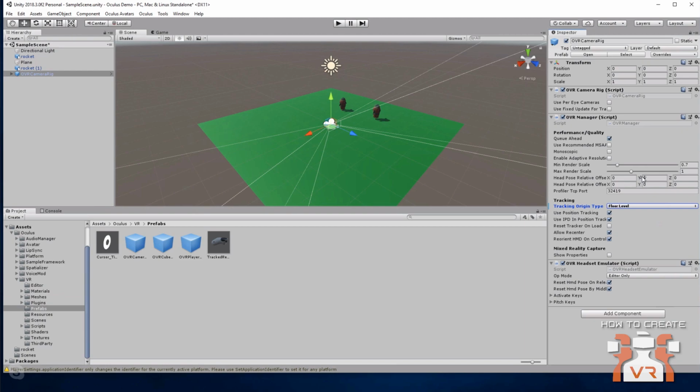So we usually want to use floor level, unless we have a scene that is maybe like a tiny model that you want to center around your head, a small close space that you don't need to see your feet, maybe a sitting type of scenario, something like that. But for most projects that are free roaming, you want to use floor level.